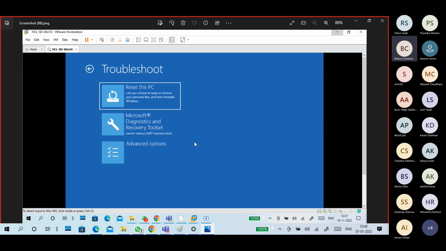WDS also helps to install on multiple PCs, in multiple places, without needing any specific media, meaning pen drives or CDs, to maintain. So whether you have 10 computers or 200 computers, no problem. Through the network, we can install the operating system.